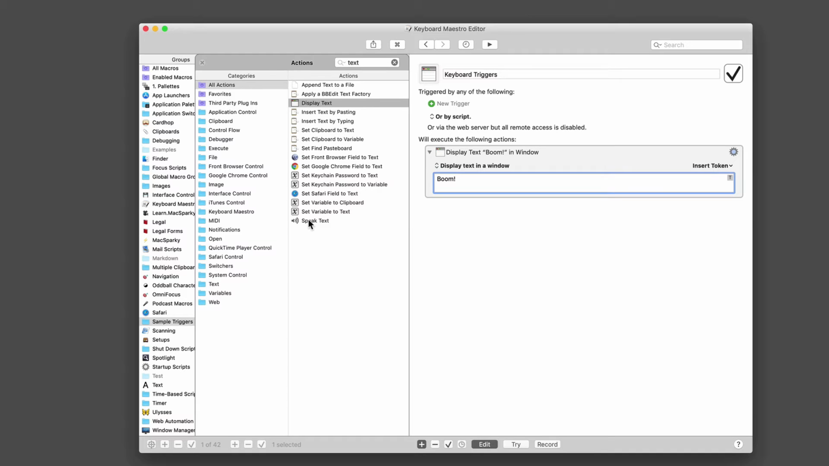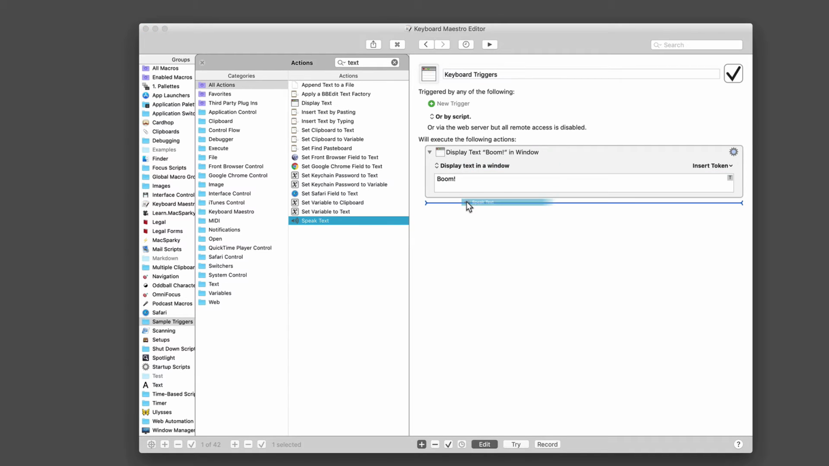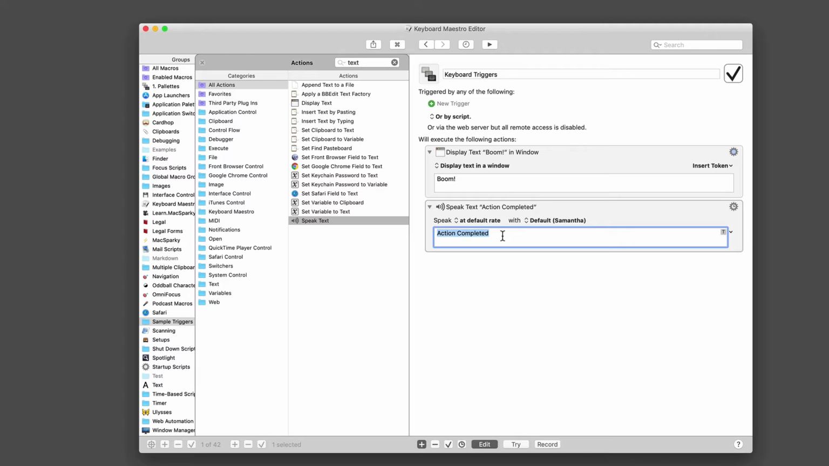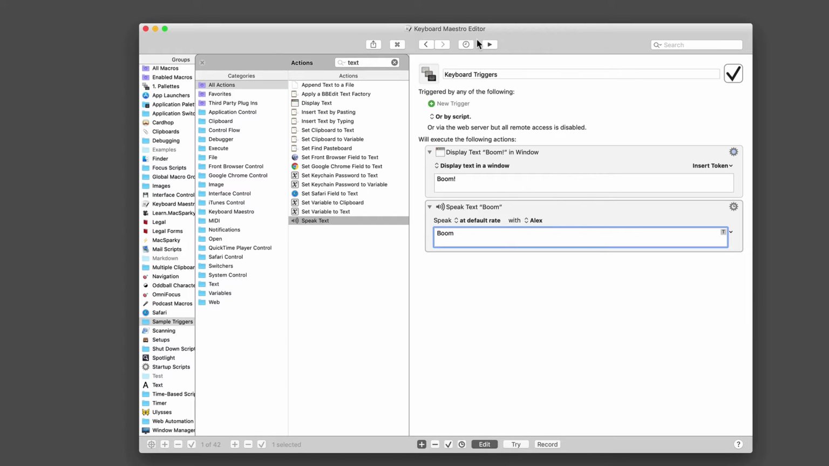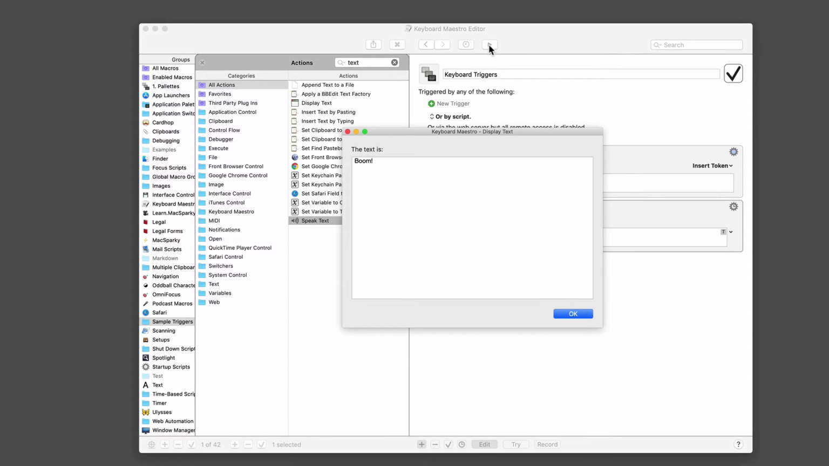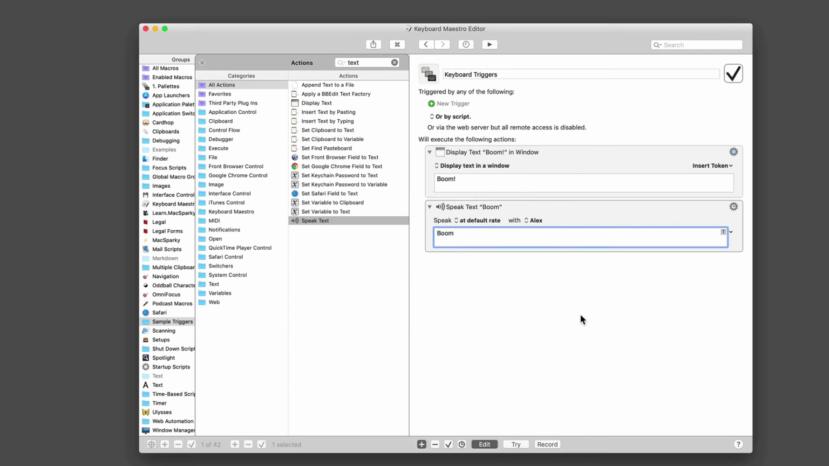And just for giggles, we're going to say speak text as well. I can type in the text here. We can pick a voice. I'll pick Alex. And let's test that. Boom. All right, Alex said boom. How do you like that? Okay, so we want to set that now. We've got an action. Let's do some keyboard triggers, which is the whole reason we started this.